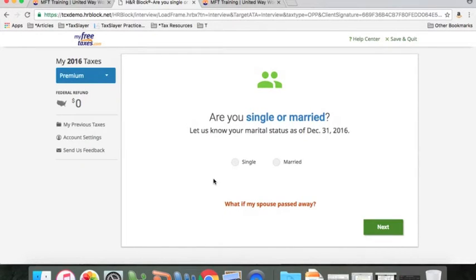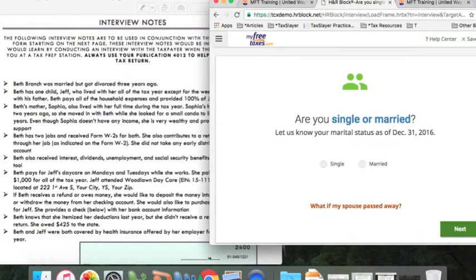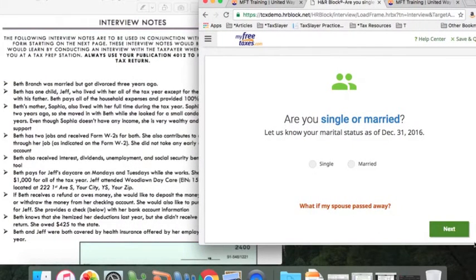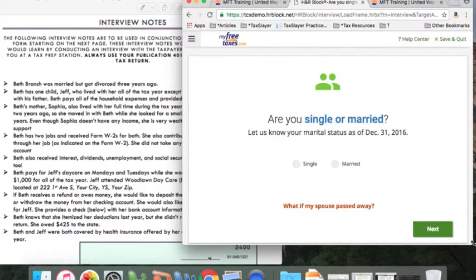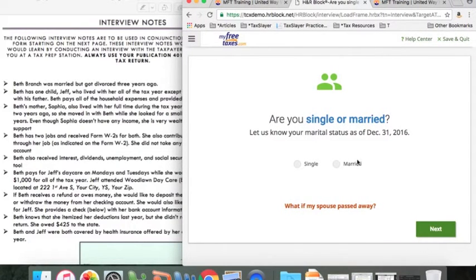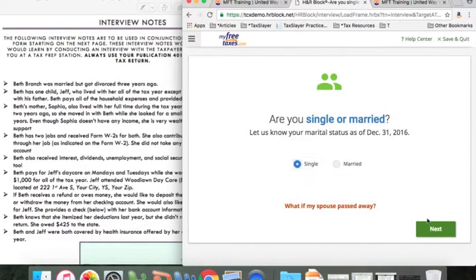And so it's asking for my marital status, whether I am single or married. So I'm going to try to split screen right now so that we can see both the exercise and MyFreeTaxes. We'll see if that works. So you'll definitely want to full screen the video at this point. Okay, so Beth Branch was married, but she got divorced 3 years ago. So she is single.